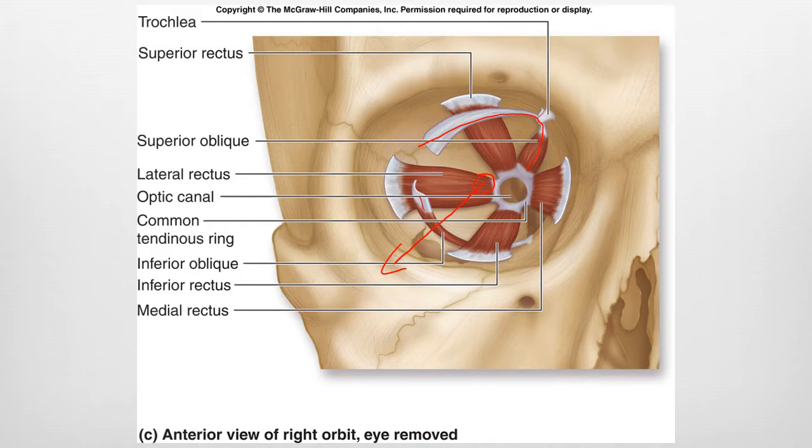The inferior oblique here on the bottom, when it contracts, is going to cause the pupil to go up and out. So it's going to go in the opposite direction. So for the rectus muscles, typically in terms of motion, we get the same motion that occurs as the name of the muscle itself.